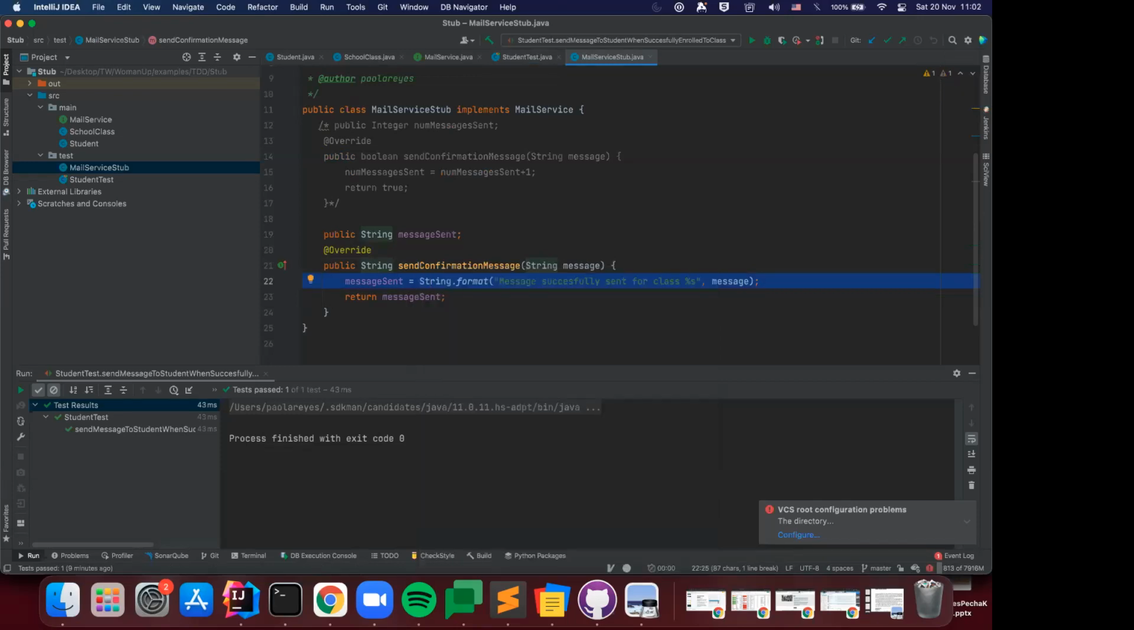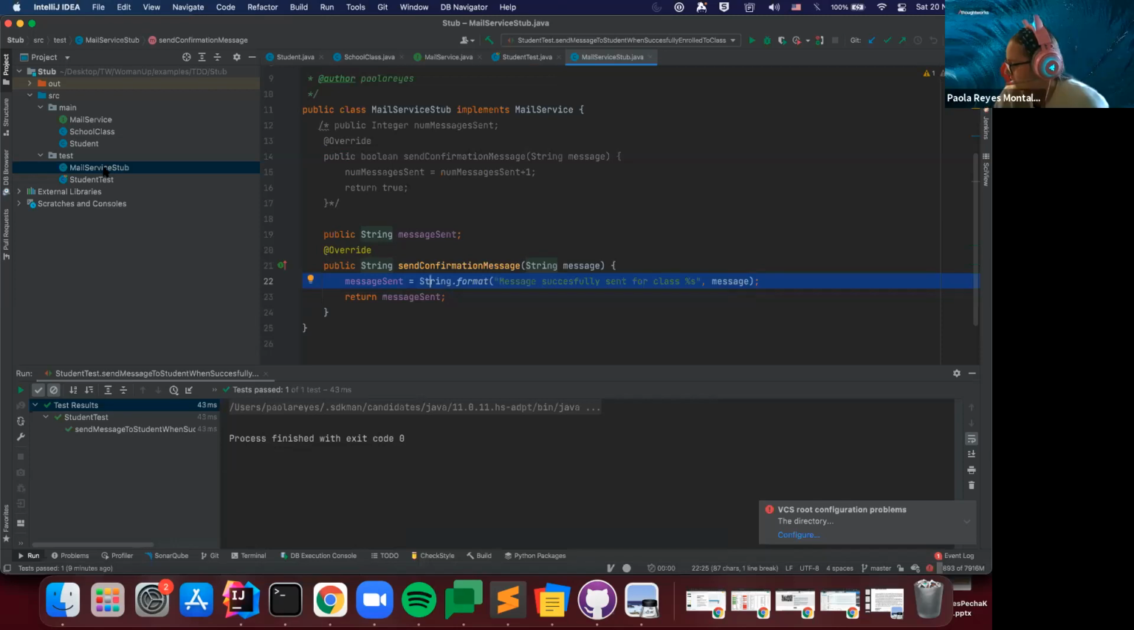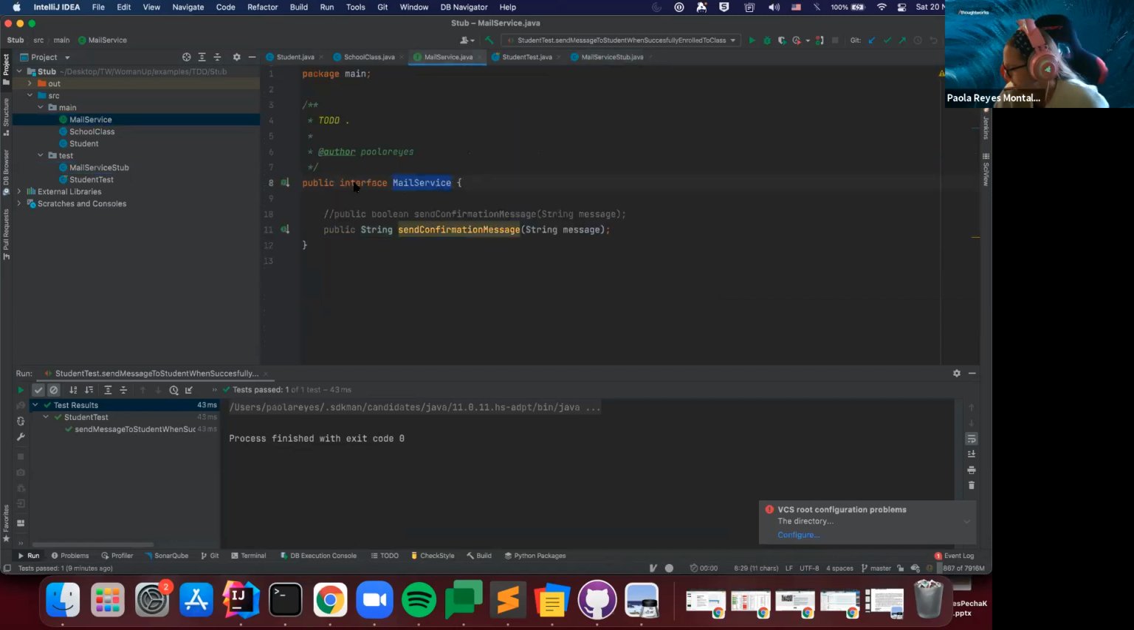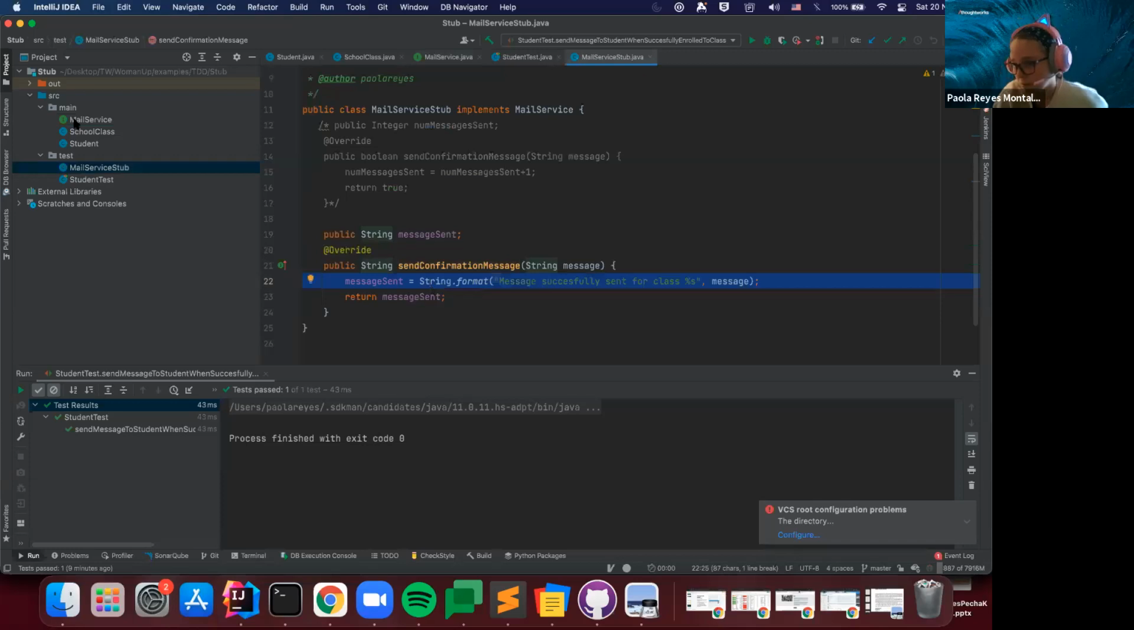The stub you call the real class, right? In the stub, we are also creating a new class. So we have an interface that is going to be implemented by our actual messaging service, maybe Gmail or whatever, but we are creating a stub that also implements that interface. But what it's going to do is just provide a canned answer, just that. It's not going to do anything else.